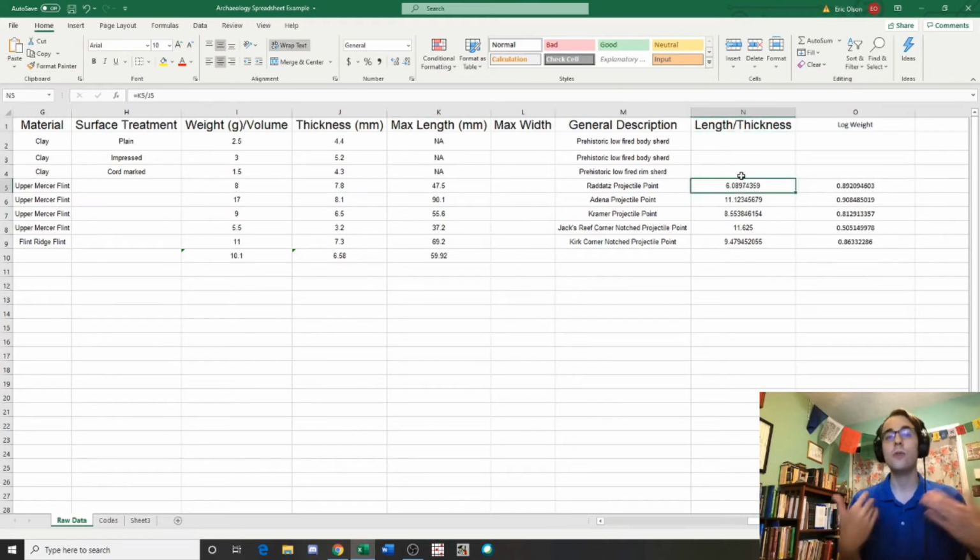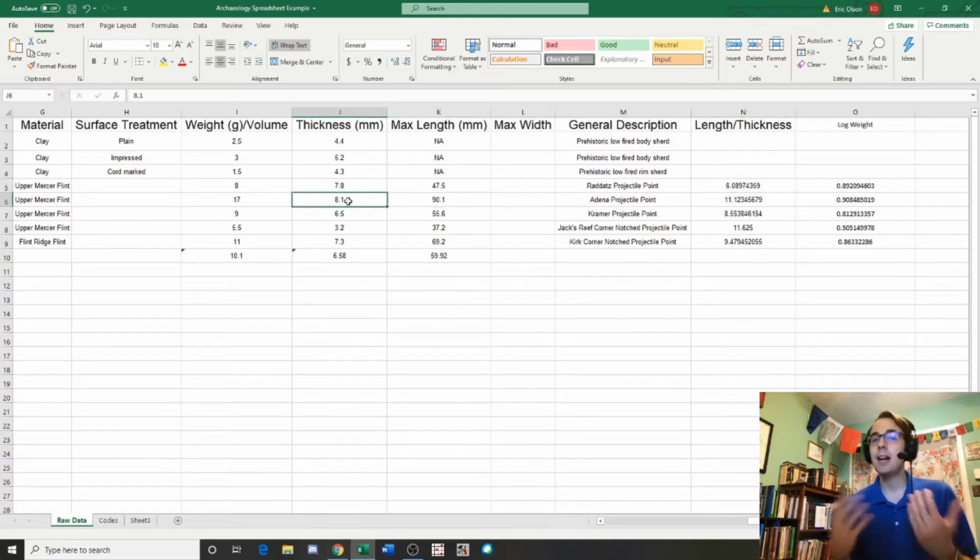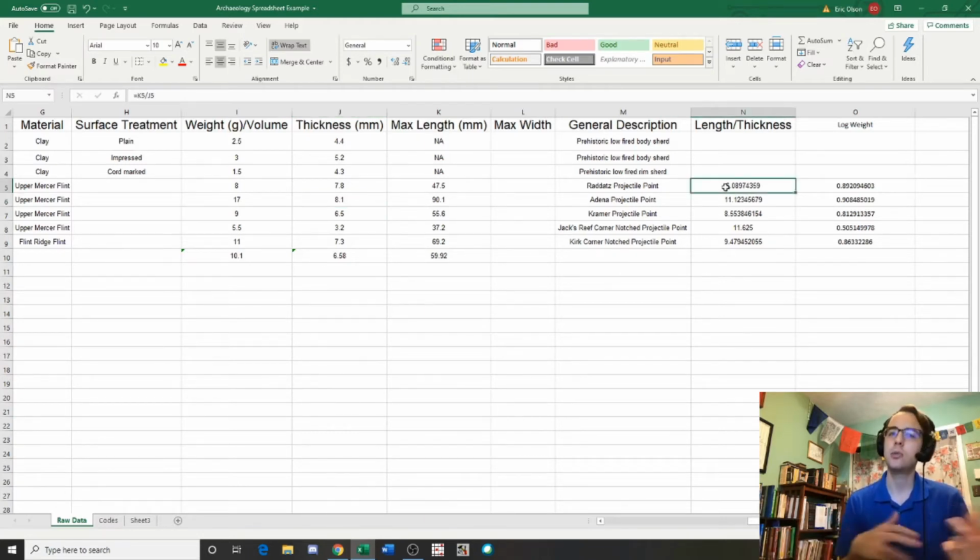So you can do formulas in Excel and Google Sheets to transform variables. So maximum length and maximum thickness might not be super useful on their own, but if we want to start to look at patterns in these data sets, we might want to start to transform variables, maybe dividing one by the other. So we don't need to get into the specific research behind why length divided by thickness is a useful measure, but suffice to say, for lithic analysis, it's a common abstraction from raw data.